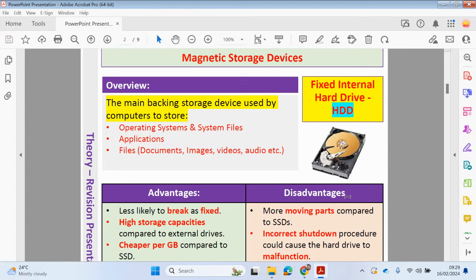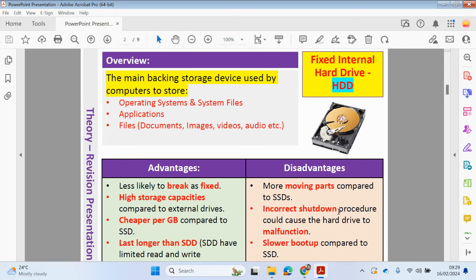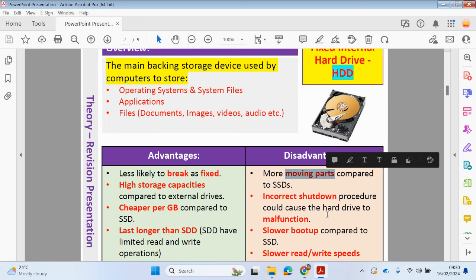However, the disadvantage with the hard disk drives is it has more moving parts. So the solid state drives have no moving parts. You can see here, this has moving parts. So if one of these moving parts stops working, then the hard disk drive will stop functioning. If you're not shutting down your computer properly, incorrect shutdown procedures could also cause the hard drive to malfunction.